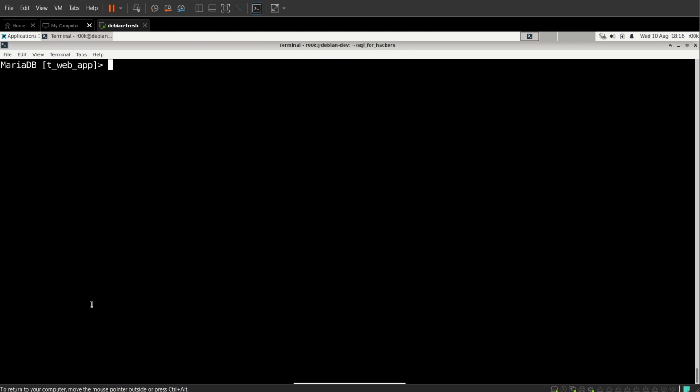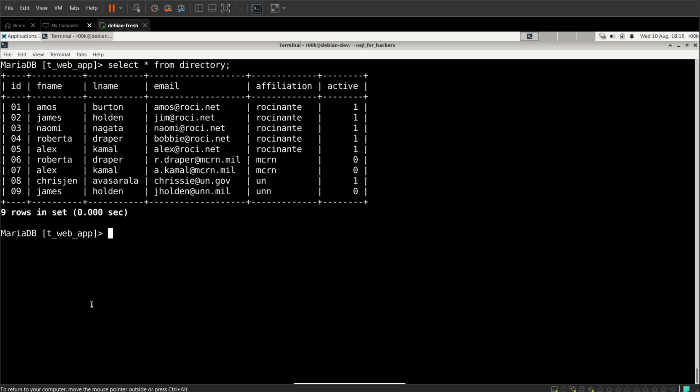database. To help demonstrate the structure, I'm going to throw out a couple database commands real quick. Don't worry about understanding these. We're going to go over them later in this video. We're going to select star from directory. This demonstrates the layout of a database.